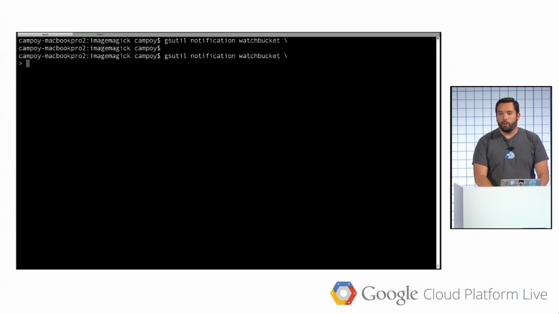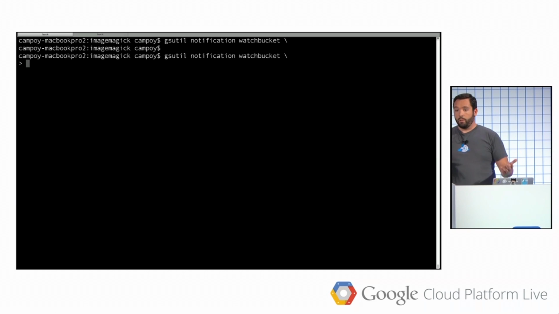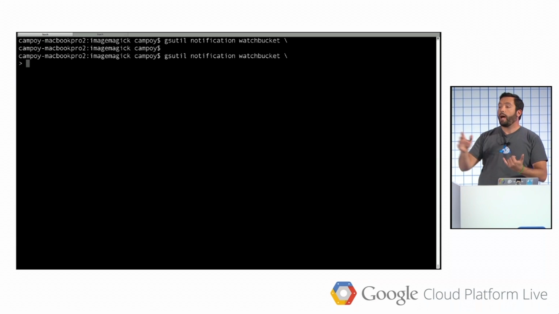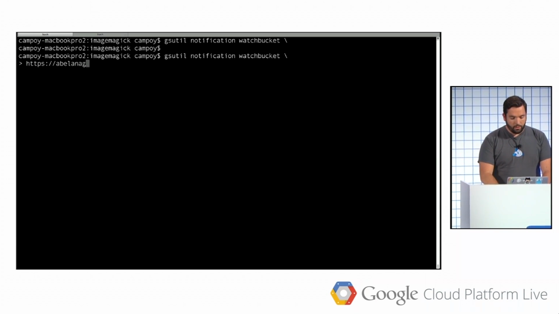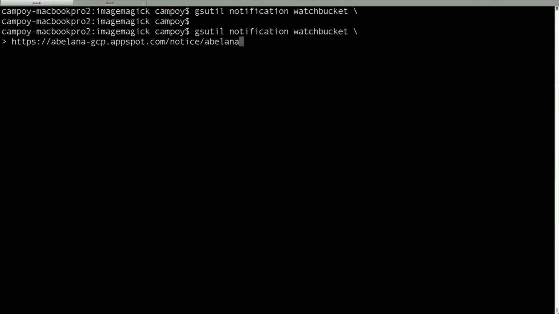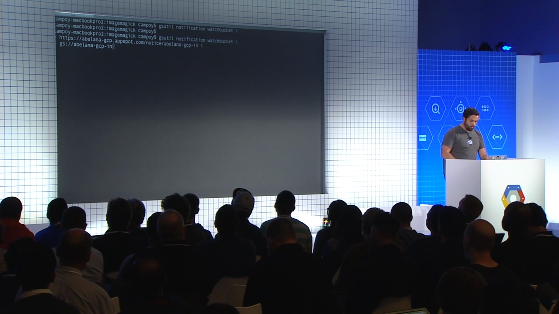There you go. So the next argument is the URL that will receive the notification every single time there's a new file. And that's going to be a URL that belongs to our app. When you deploy anything on App Engine, you get your project ID .appspot.com. So that will be HTTPS Abelana GCP, which is the ID of my app, .appspot.com. And then some path. In this case, I'm going to call it notice Abelana GCP in. And last, you say what's the bucket that you want to watch. In this case, we named it Abelana GCP in.